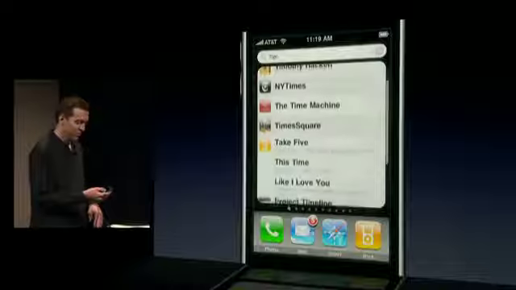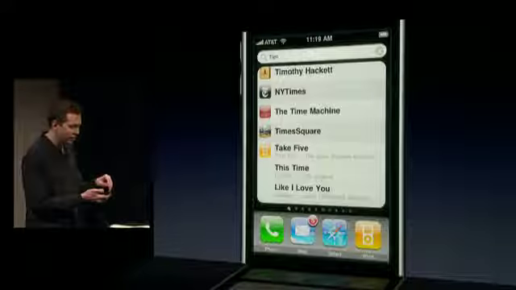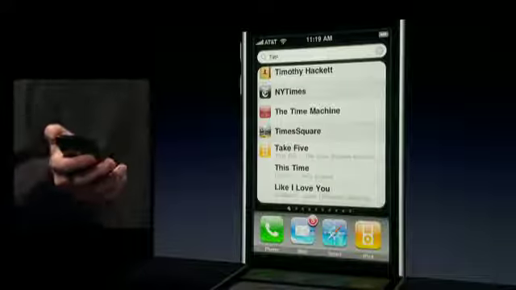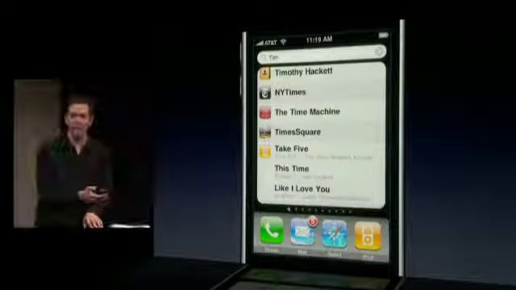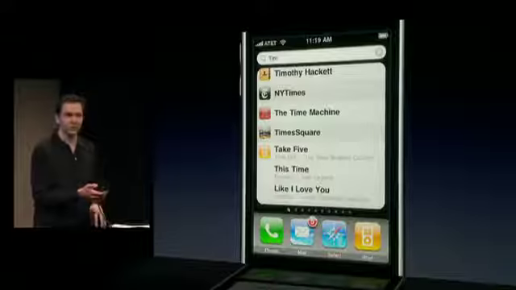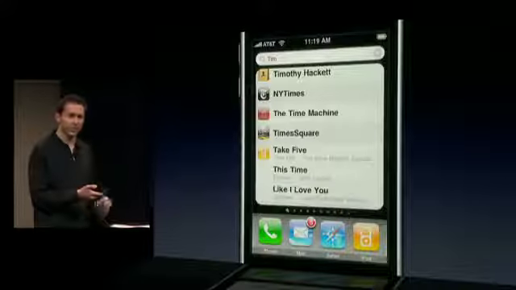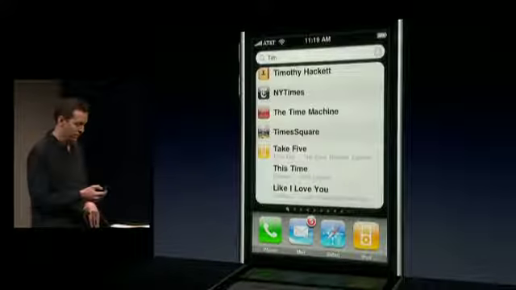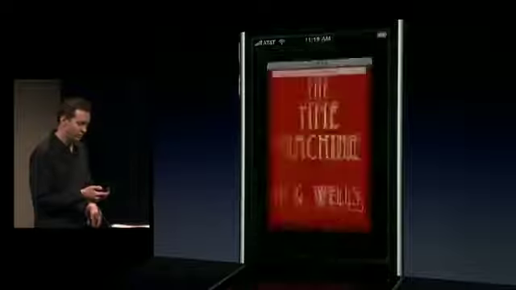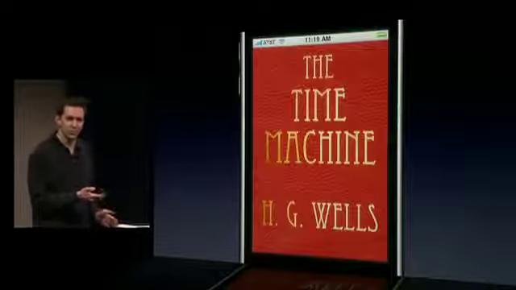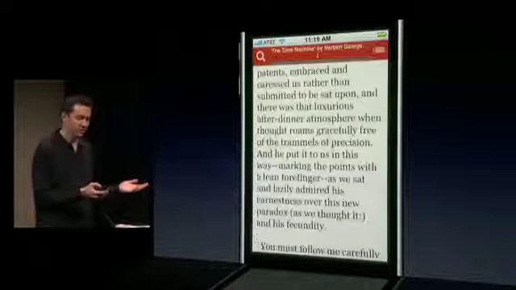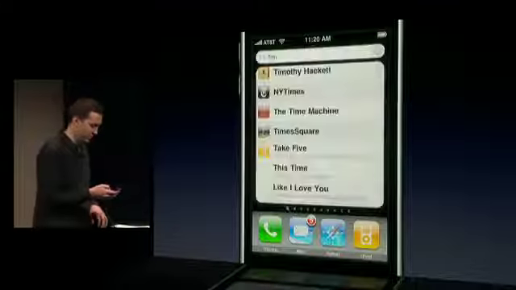The next 3 items, New York Times, the Time Machine, and Times Square, those are all applications. If you're like me and you have well over 100 applications on your phone, this makes it really easy to find and launch an application quickly. I can just tap on, let's say, the Time Machine, launches that ebook application right there, and now I'm reading it. Let's go back to the home screen and to Time Machine.